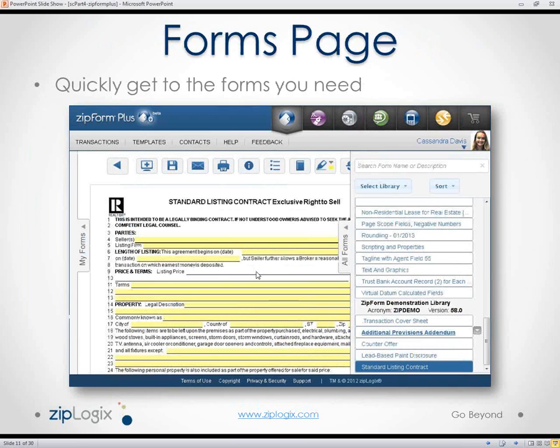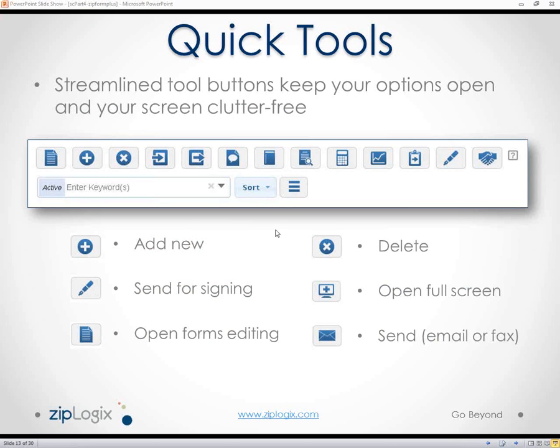And just click on a form to open that form and begin filling out information. All of your same tools and shortcuts are available from that forms page, many of them as quick tools. These streamlined tool buttons keep your options open. They leave you more space for filling out your forms and give you more options inside of your transactions.